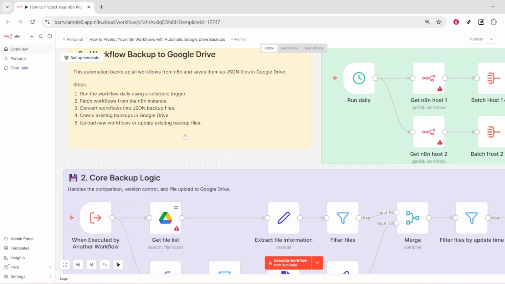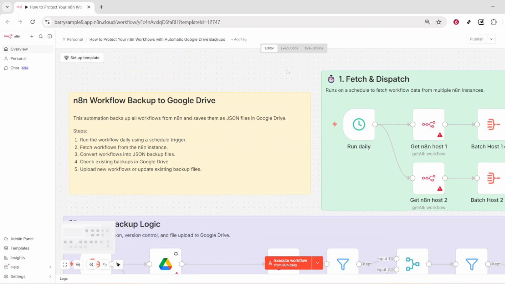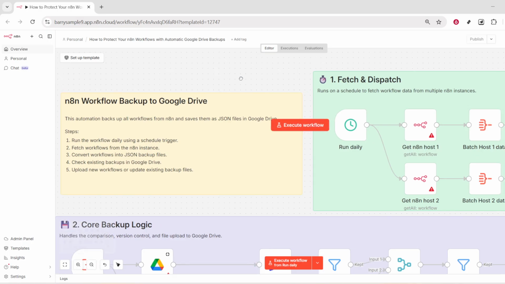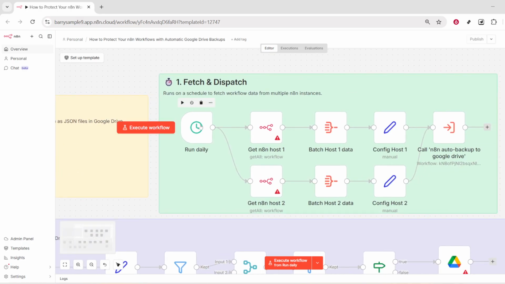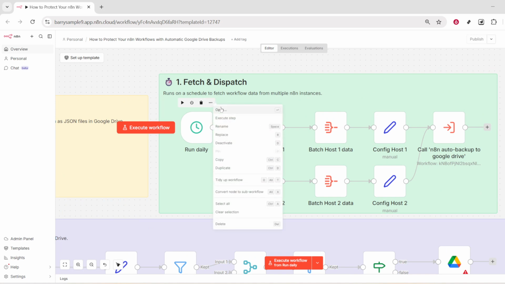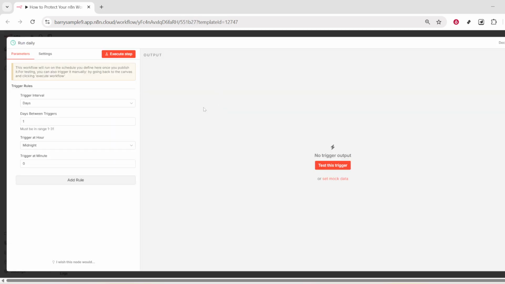We start with a schedule trigger. This is the heartbeat of the automation. Set it to run once per day so the backup checks in regularly without you lifting a finger. You can adjust the time to match your maintenance window and make sure your server's time zone is correct so it runs when you expect.